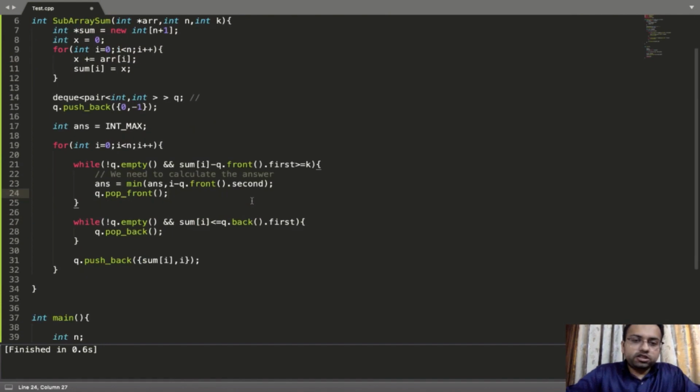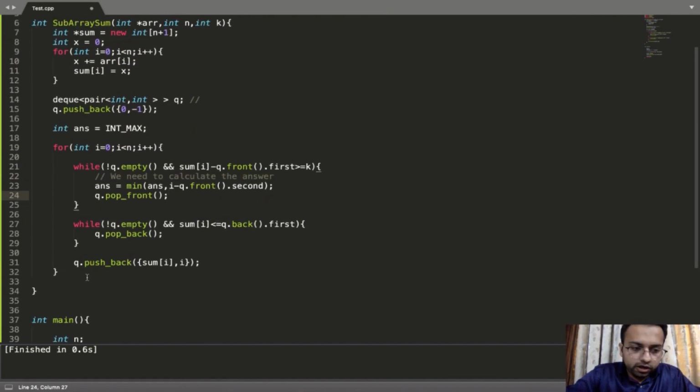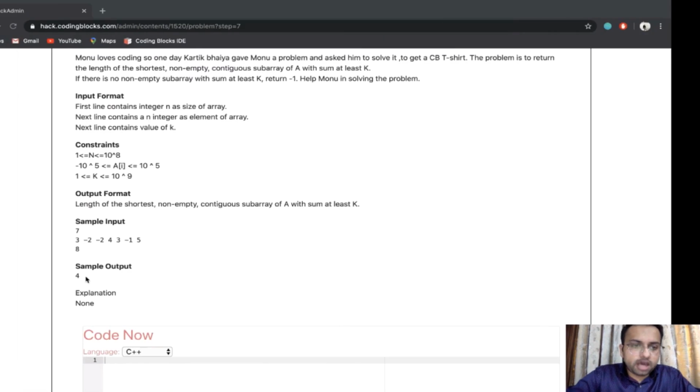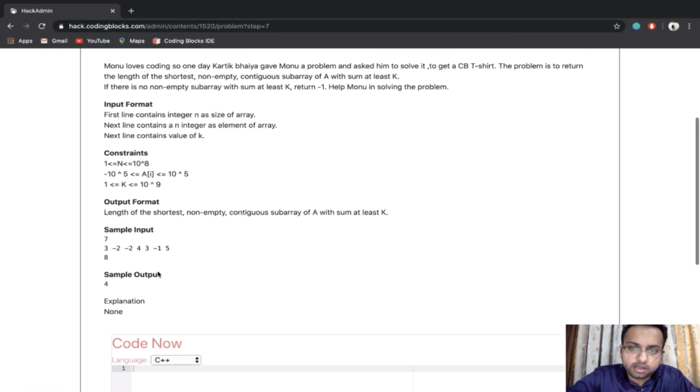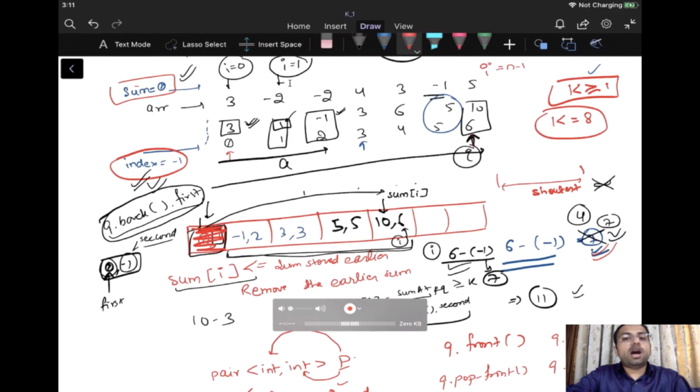Right, so these were the steps through which we can calculate it. Now, what should be the answer? You see, there is a possibility that if the sum is not equal to k, it's possible that I'll insert all the elements which are negative. In that case, we will not have a sum which is equal to k. So the answer should be equal to minus 1 in that case.